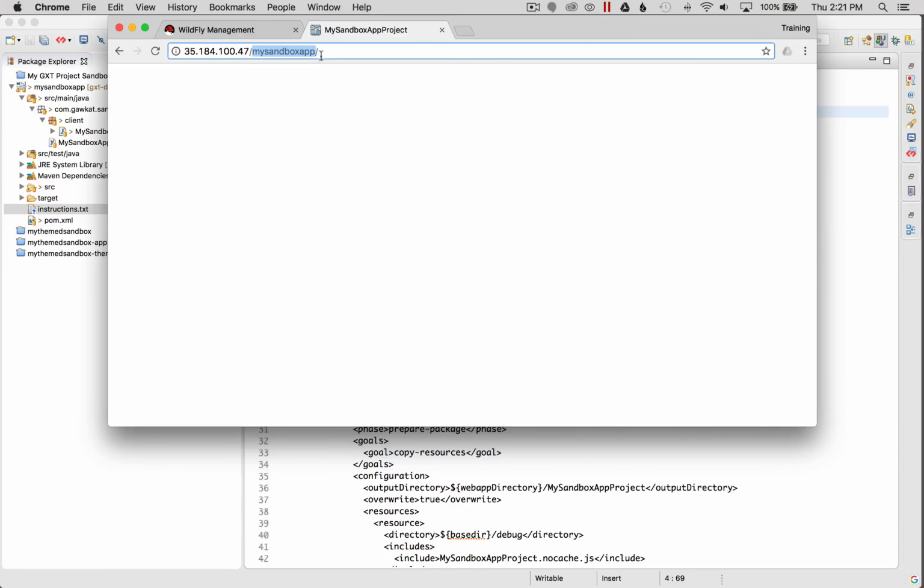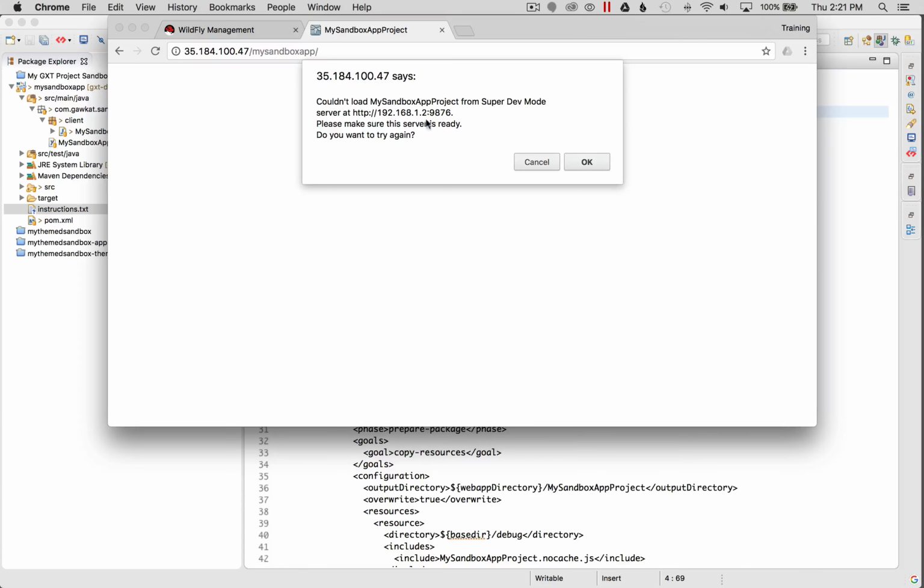And here's the context of my web app. I didn't set this context to the root just so I can show you how it works. So if I look at this, I'm going to load it up. You can see I've already deployed it once during testing, and it's trying to load up Super Dev Mode. But I'm going to show you how I got there and how I wire up Super Dev Mode.